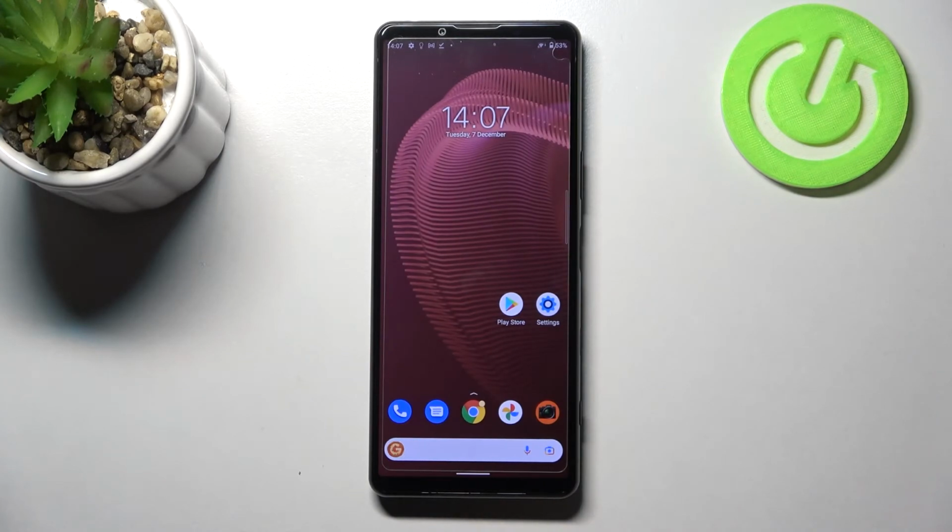So actually this is it. This is how to close background apps in your SONY Xperia 5 Mark III.